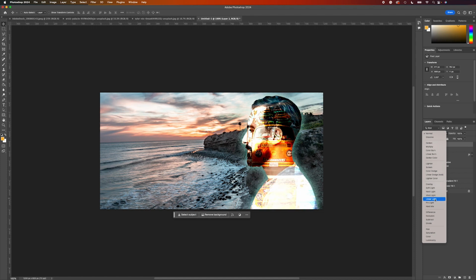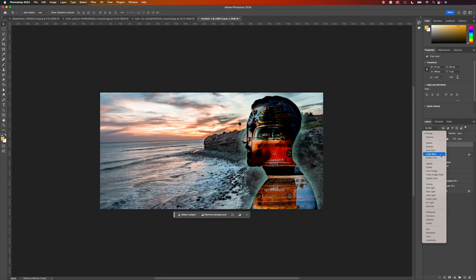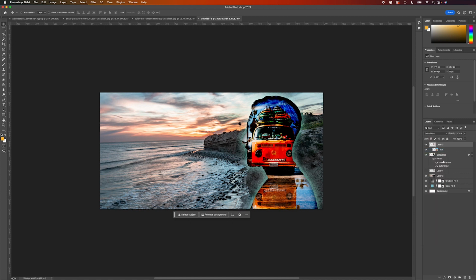So that's too much. I think color burn is my favorite one there. So we're going to go ahead and do color burn. So we've added back some of our details. Now we're going to work on erasing some of this and getting rid of some of it because I like the van, but it's a little too much for me.